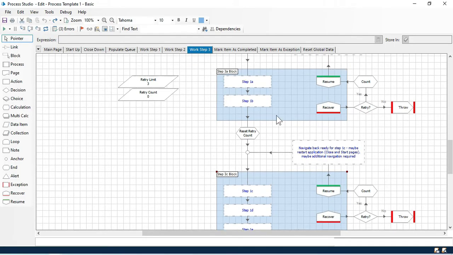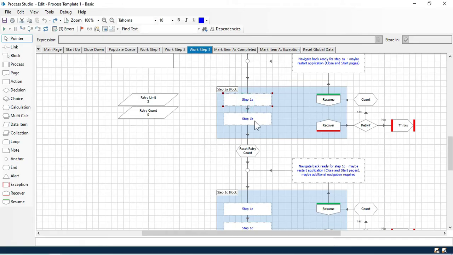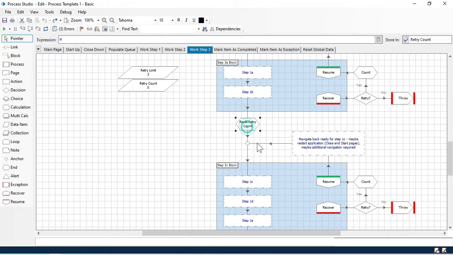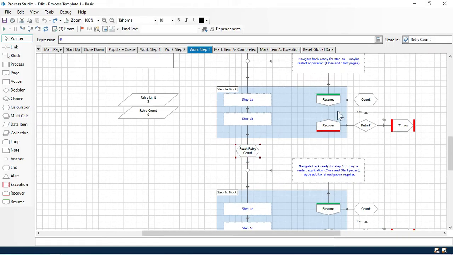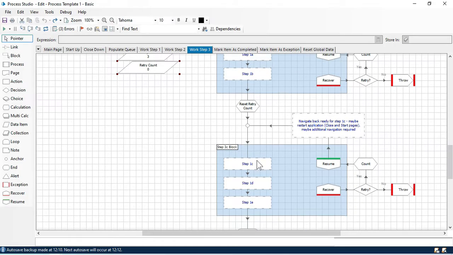So here we have step 1, step 1a, step 1b. In case of exception here, it is going to recover, retry and then resume. Now after that it will reset the retry count. If it is a success here, the retry count will reset to 0, because if there is any exception, it will increase the count, like retry count 1, 2, 3. So if it is coming here, it means there is no exception now, it is done. So it will reset that and then it will come again.